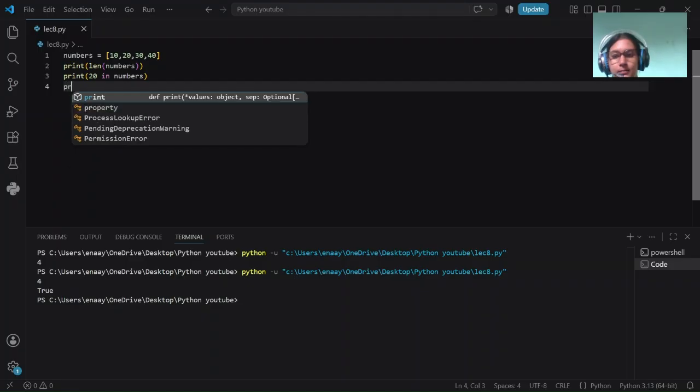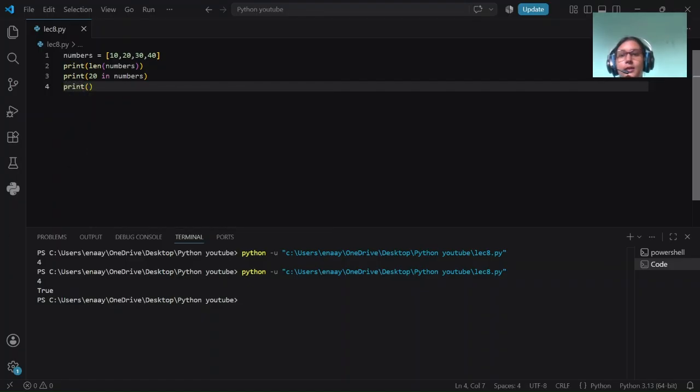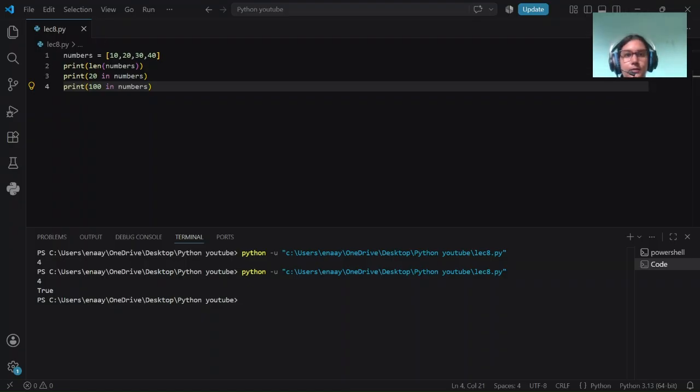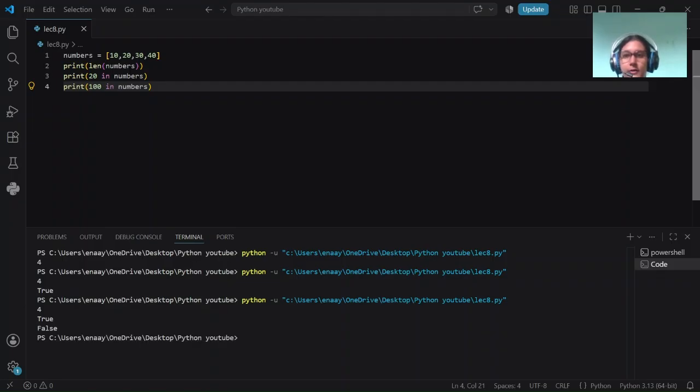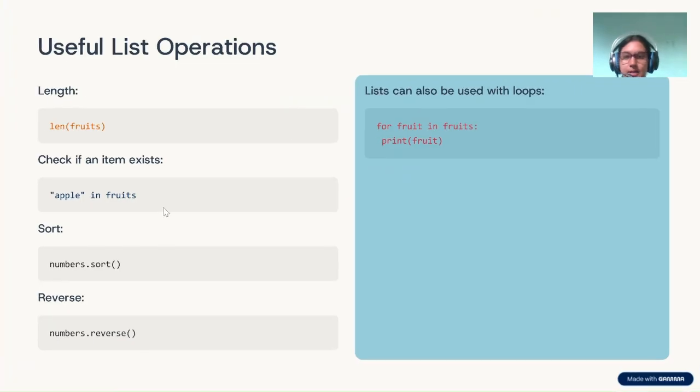What if we checked for something that is not here? What if we write print 100 in numbers? This is basically asking, is 100 present in this list called numbers? Let's run this, and we are getting False this time. We were getting True for 20 because 20 was here. We're getting False for 100 because 100 is not present in this list. We can use this to check if an item exists in a list.